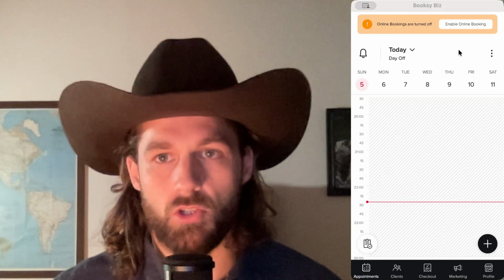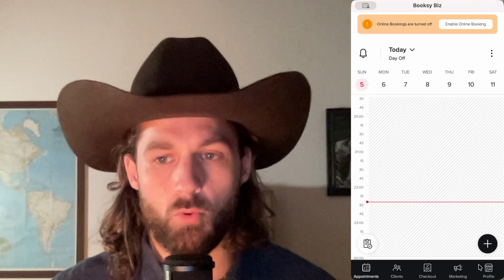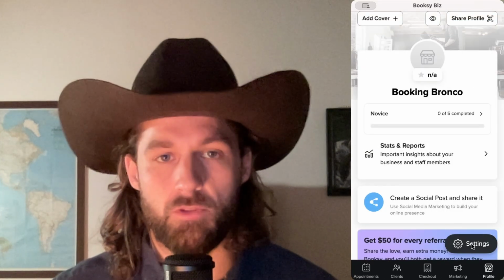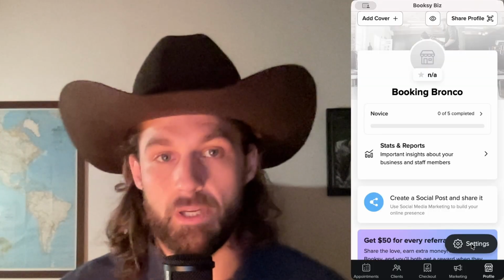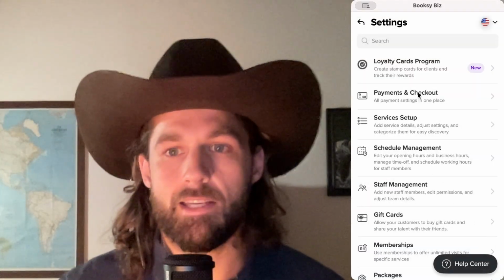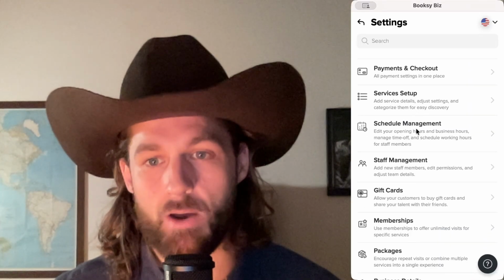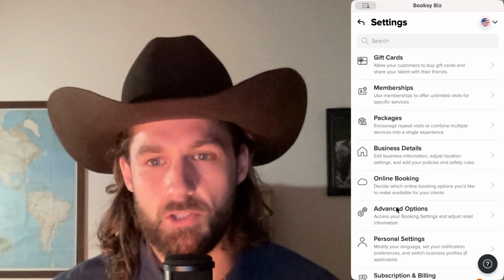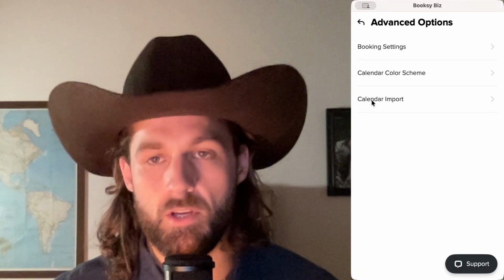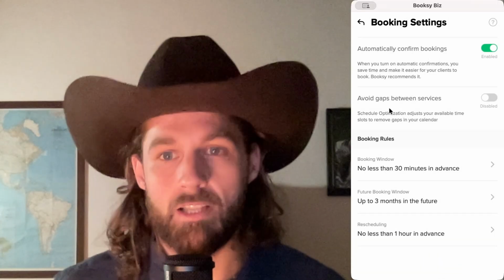So the first thing you're going to want to do is go ahead and get the app open, and as usual, we're going to go to the bottom right profile, and then again, if you watched the video of the opening hours, going to go to the same place, settings again. Instead of schedule management, where we used to set the business hours, we're actually going to scroll down until you get to the section here with the two gear icons labeled advanced options. Once you're there, you're going to go into the first option that says booking settings.